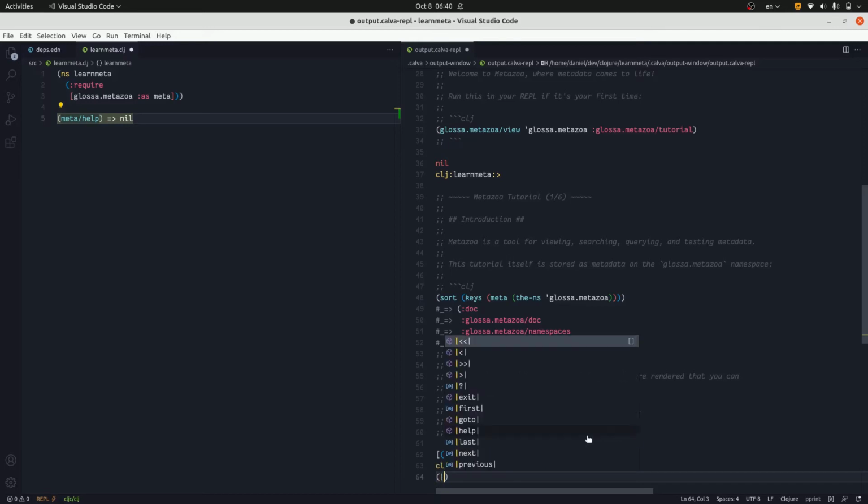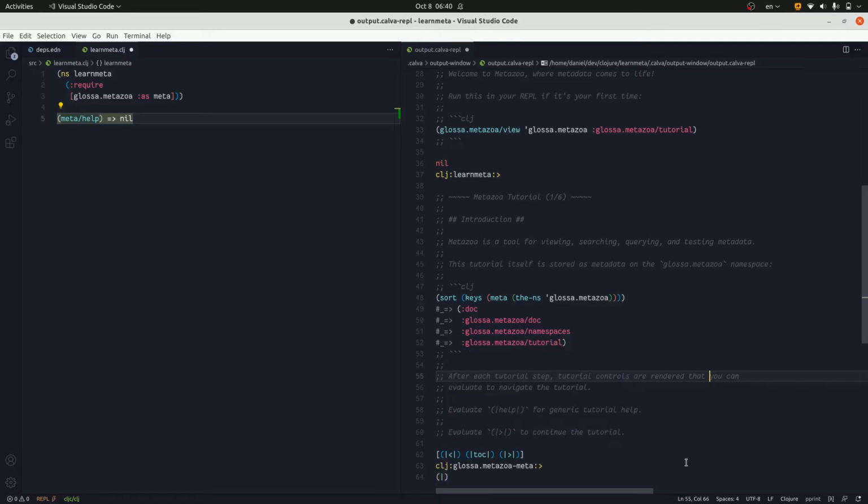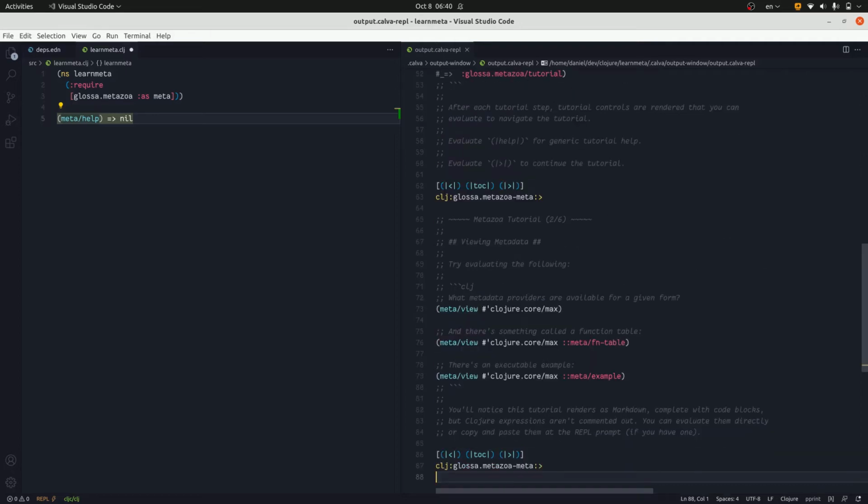So if I go ahead and just type that, I can see all these different ones that are part of the tutorial player, but at the end of each step, the tutorial player returns for you a data structure that includes the main controls that I expect you'd want to use. So we're going to go ahead and move on to the next step here by evaluating this right arrow function.